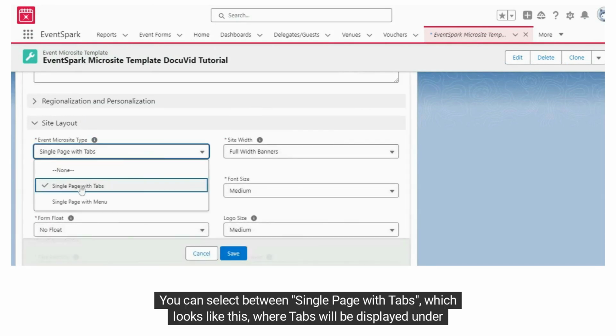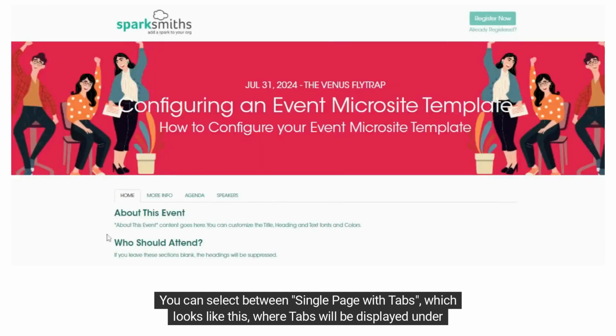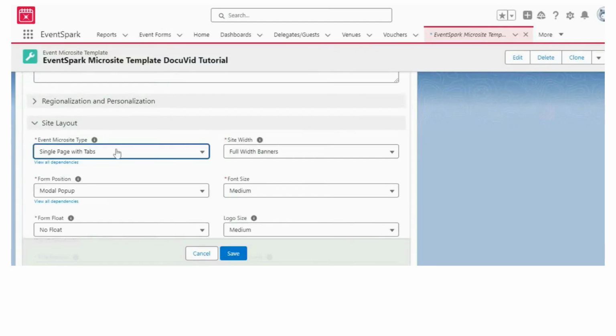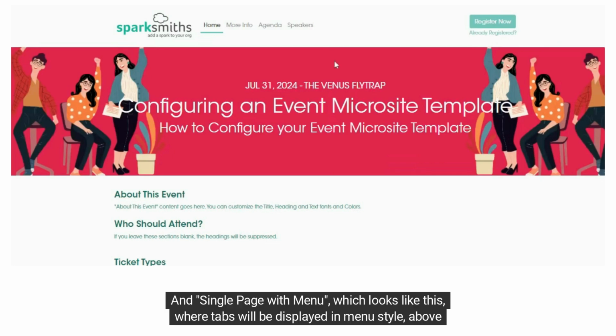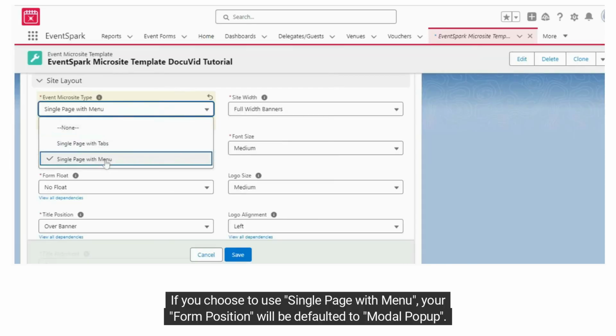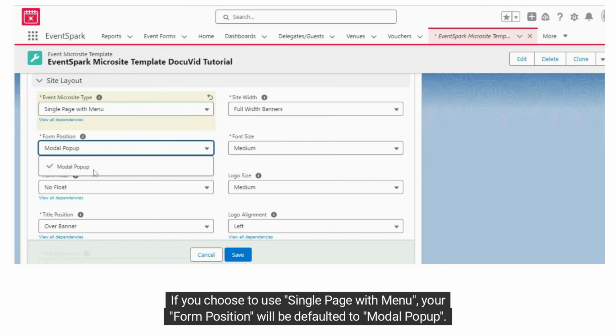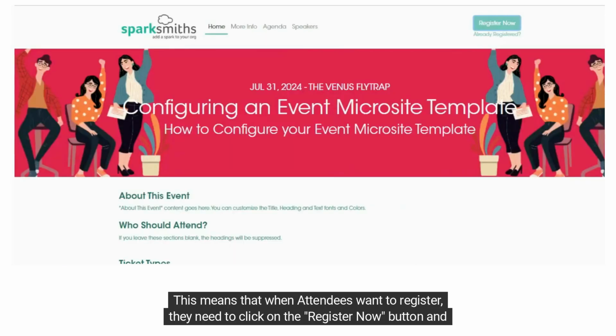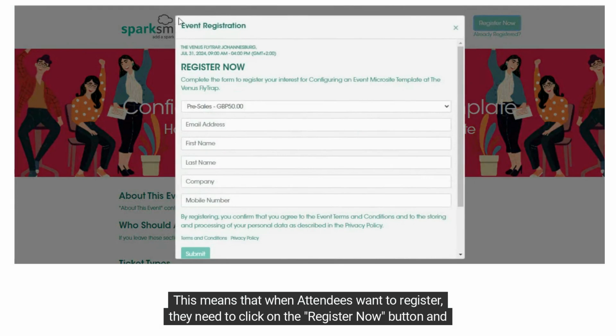You can select between single page with tabs, which looks like this, where tabs will be displayed under your banner, and single page with menu, which looks like this, where tabs will be displayed in menu style above your banner. If you choose to use single page with menu, your form position will be defaulted to modal pop-up. This means that when attendees want to register, they need to click on the Register Now button and a form will pop up.